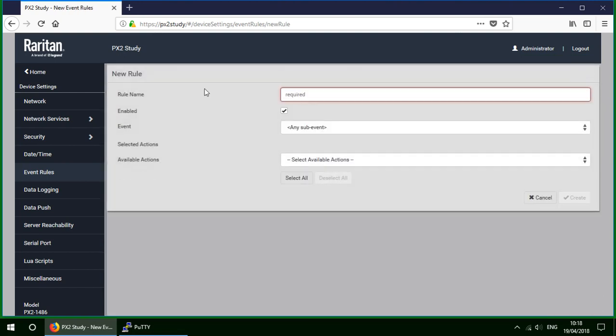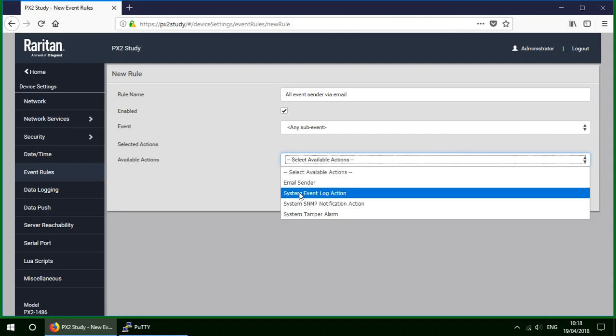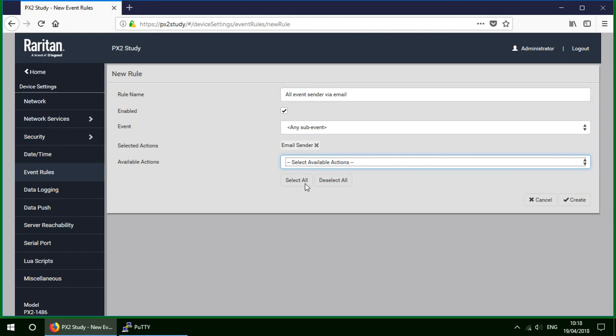We'll give it a name. I'm going to call it all event sender via email. You can call it anything you like. It's enabled. The event, we want any sub event, and now we need to select an available action. If we click here, we get the actions. Now email sender is the action I just defined, so I select that one. That's all okay.